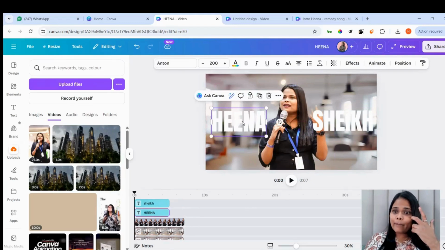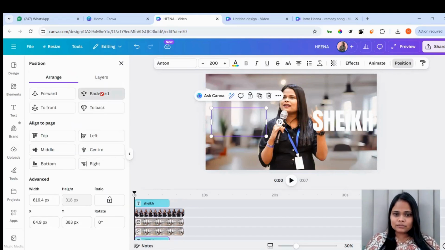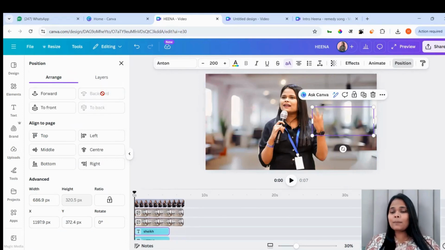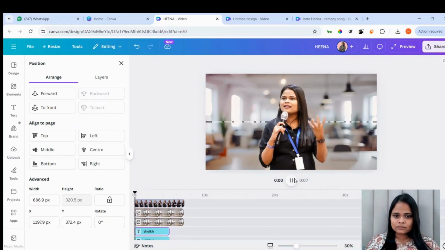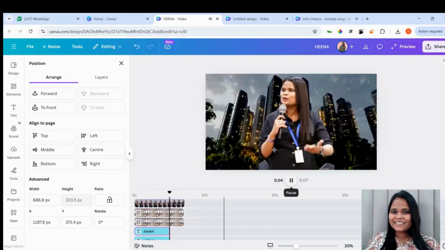Now you have to send it backwards. Right now it is in front. So you have to send it backwards. So go to position and send it backward. Okay. Same. Send it backward so that it appears when the slide reveals, right? Like this happens. So now if I play, if you see, it appears when that happens.